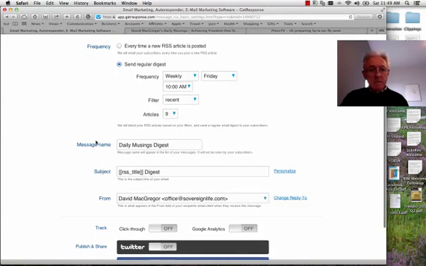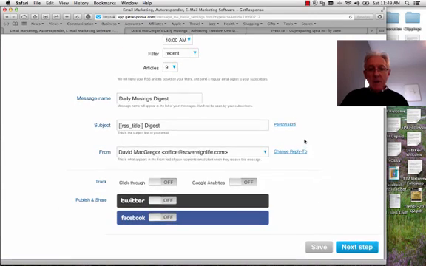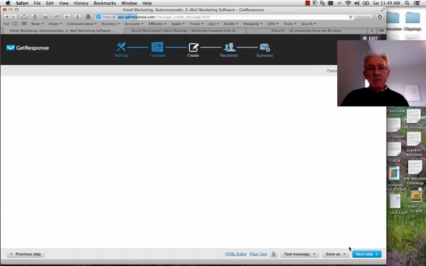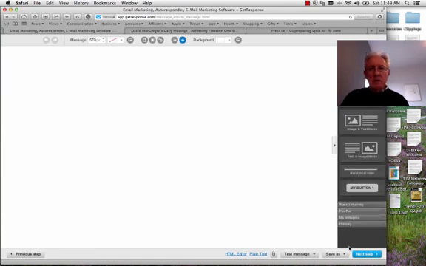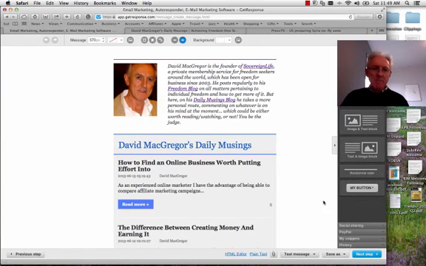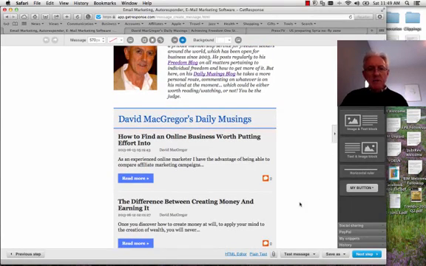I give it a title, okay? I call it my daily musings. And then I go through, and in this case, I set up a simple template. I even put my photograph in it. And the template allows you to determine how your notification looks. Okay, here's mine. So you can use different templates. This is how they come.